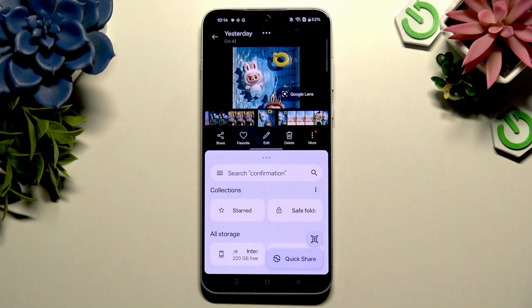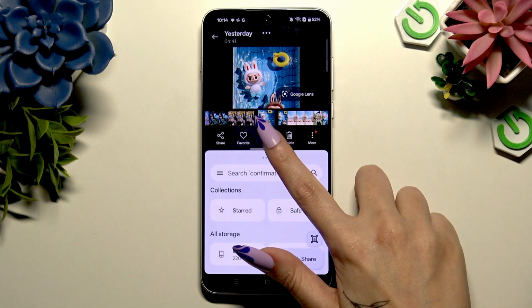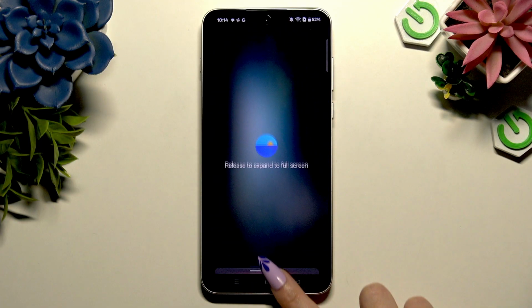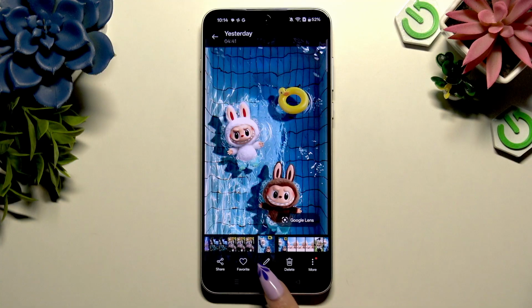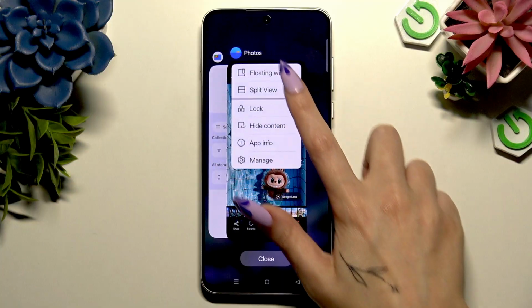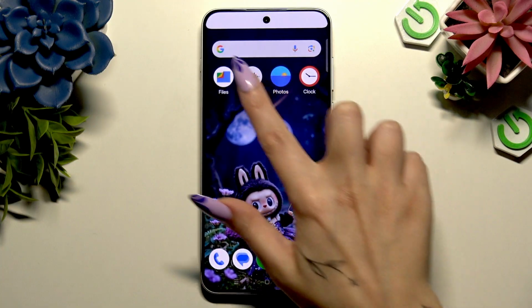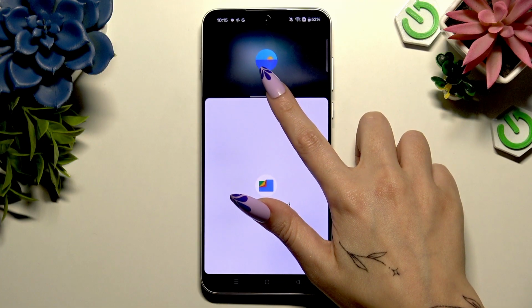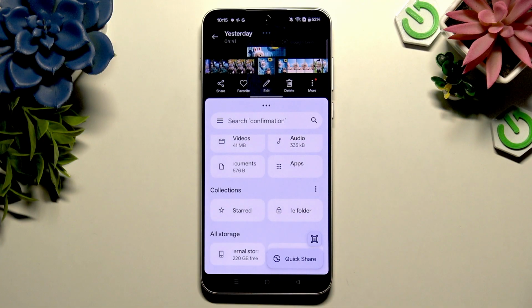To go back from this mode, hold this line in the middle and drag one of your apps all the way up or all the way down. Then hit home button. But you can use the same line to resize your apps. Just hold it, pick a perfect size and let go.